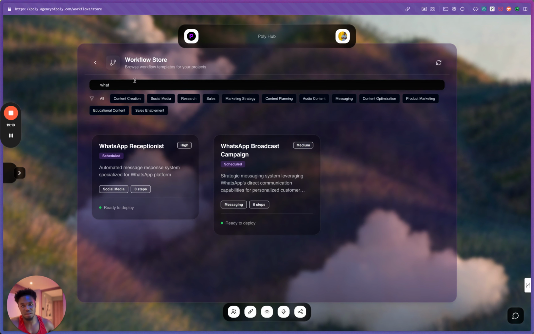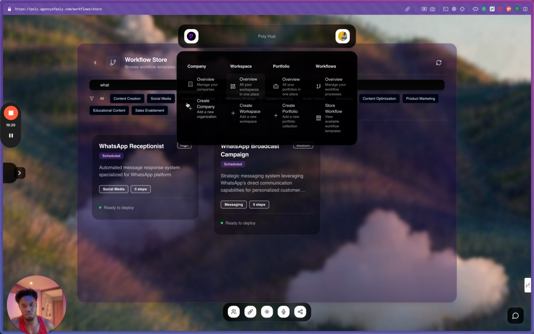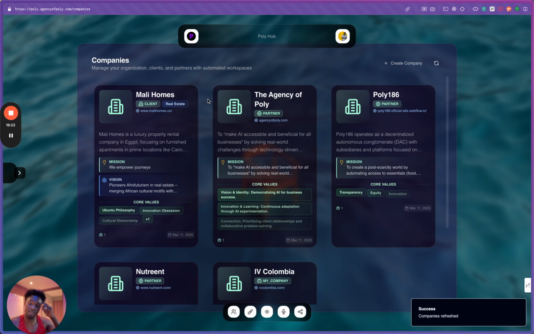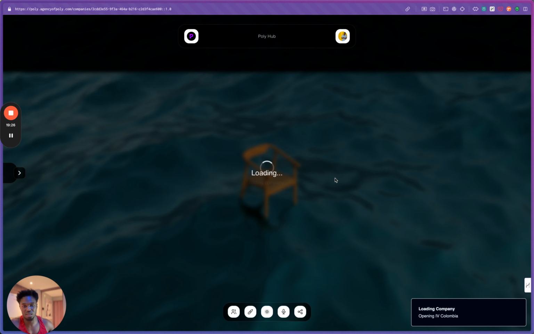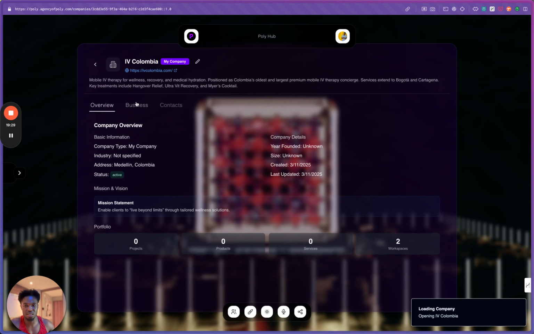Shout out to IV Medellin for working with us and their business to deploy this with them. I just wanted to shout them out here because we're working with them to get this put on.